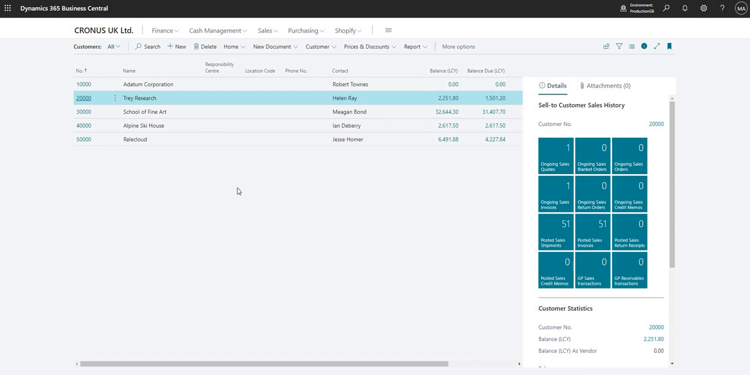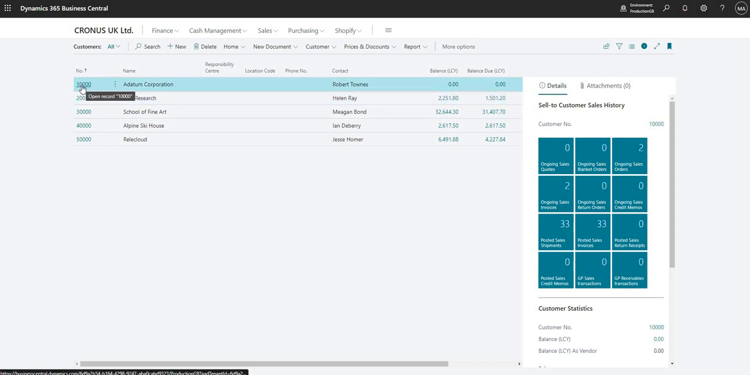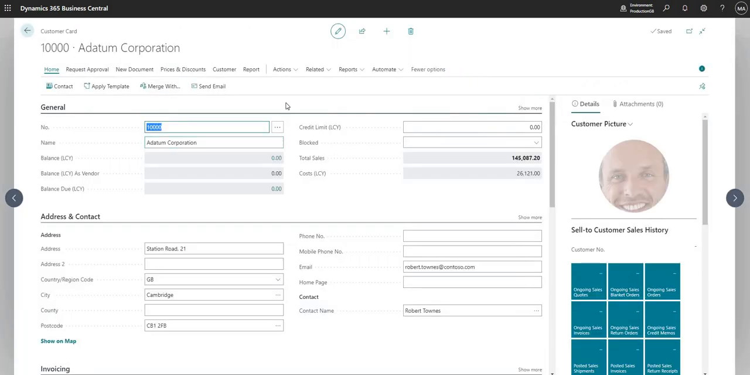Now, the other type of page that we have in Business Central is if I go into one of my customers. So I'm just going to click into this customer 10,000 record, and it brings up what we call the customer card. So this is the final type of page that we have in Business Central, and you'll see that we have more information available to us on this page.